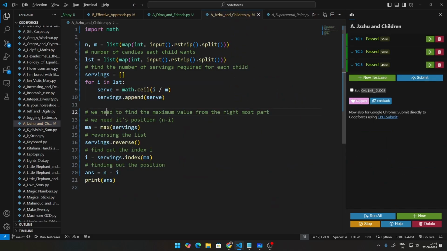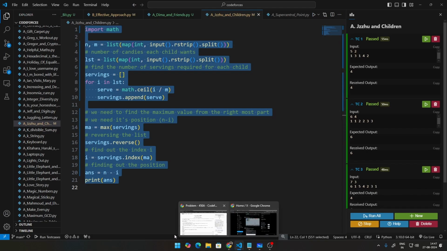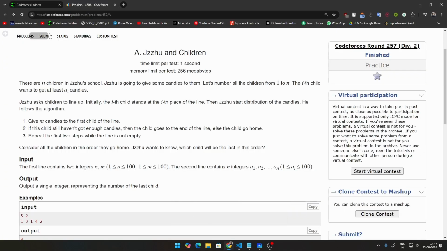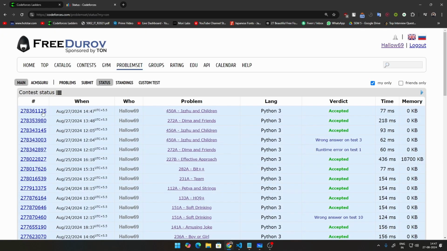If I save this and run all of this, you can see all the test cases are passed. Let me just go ahead and submit this solution as well so that you guys know it works. You can see the solution passed.